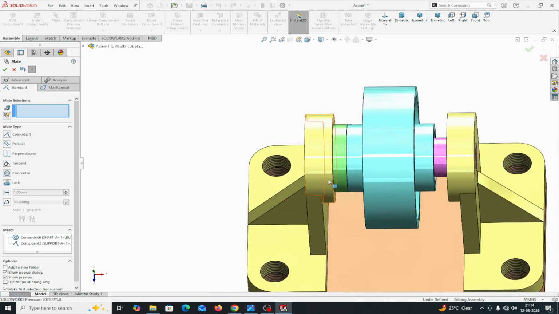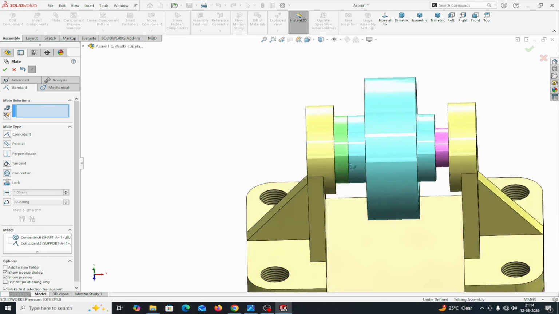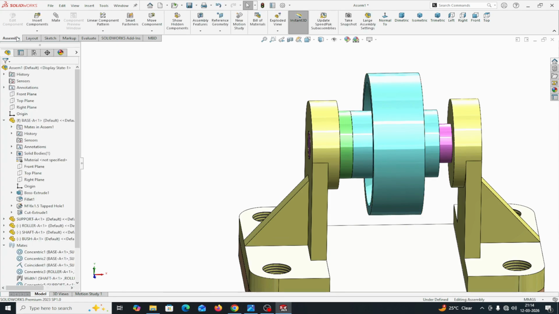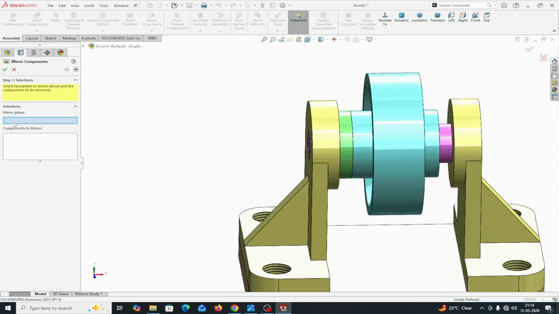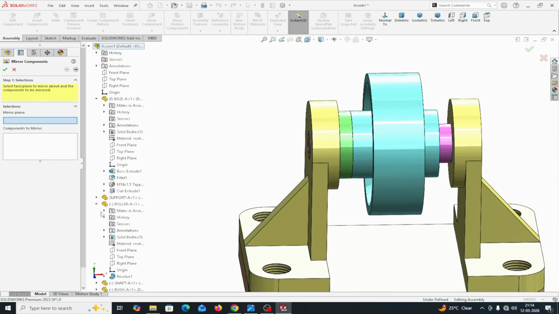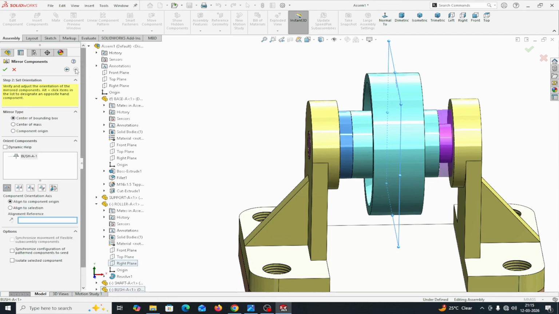Now this is exactly sitting in this one, the collar dia, on this side face of the roller. Now again the same thing, assembly, mirror pattern, mirror component. Mirror component, select the plane. Which plane will I select? I will select the right plane of the roller, and selected mirror component, mirror this bush part, and click this arrow button, this one.